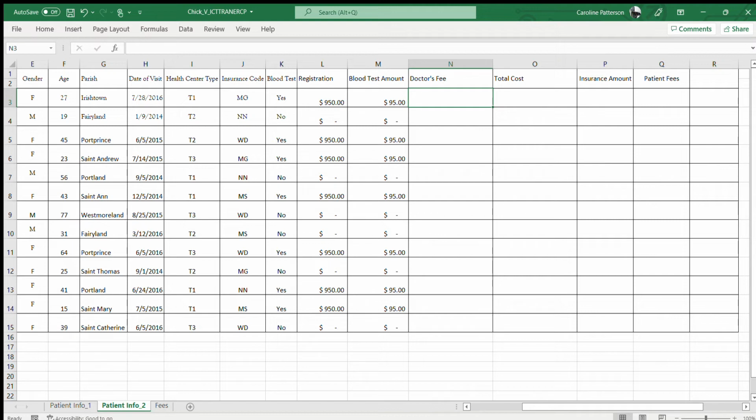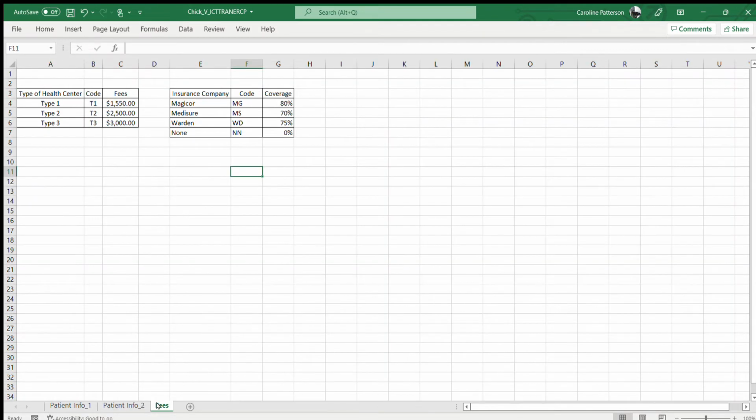Now, according to the instructions on the SBA, the doctor's fee is dependent on the type of health center. So if it's health center type 1, there's a specific fee. Type 2, a different fee, and type 3, a different fee. And it's all recorded here in the fees table. So if you click on the fees sheet, inside of that, you will see a section that has the code for each of the different types of health center and the fees that the person will pay if they went to that particular center.